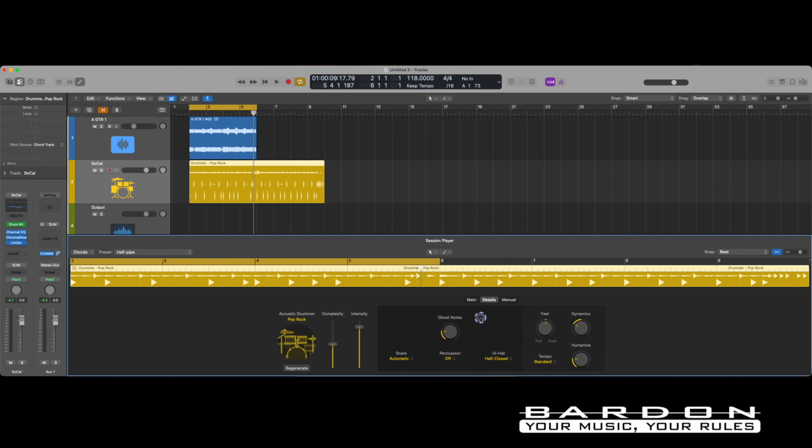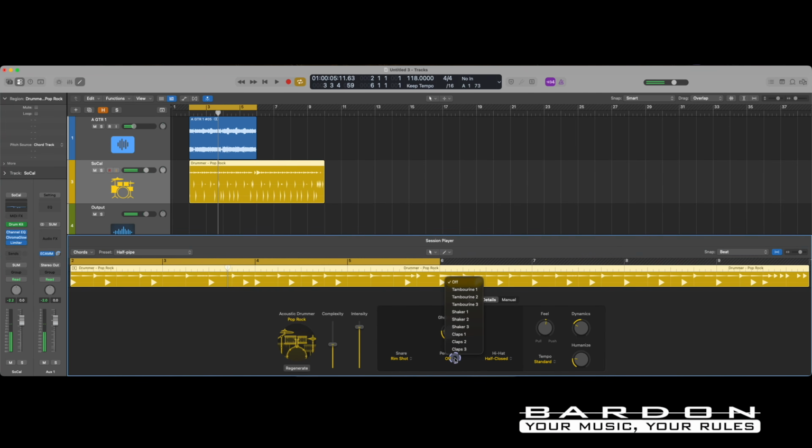Now, on details, we will be able to be more precise on the control, more precise on the way the drummer is playing. Why? Because, for example, here we can ask the way that the drummer is hitting the snare, it can go full on rim shot, full metal. We can bring in percussions, such as a tambourine.